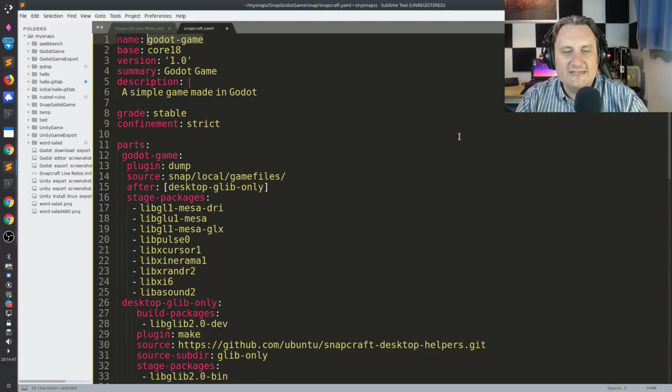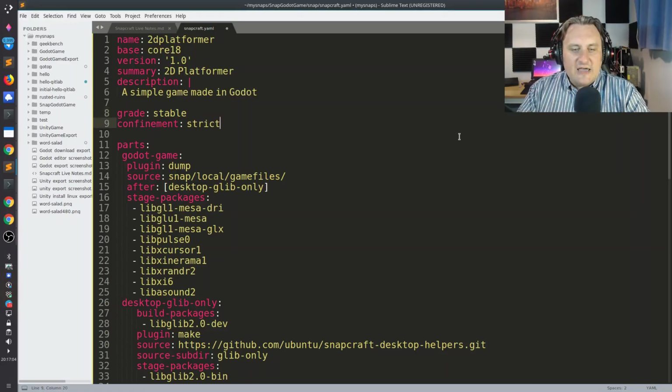The first bit is the name of my game, which is 2D platformer. Yeah, I can type. And it's a Godot game, but I'll call it 2D platformer. Okay, a simple game made in Godot. I'm going to say confinement strict. I'm really only going to highlight the things that I'm going to change, which is not going to be a lot. Confinement strict. And the part name is called godot-game. It could be called anything. I could call it 2D platformer.